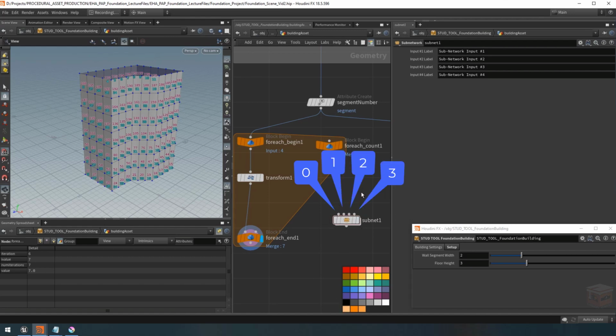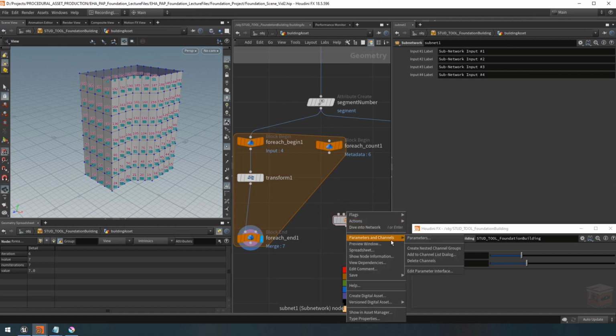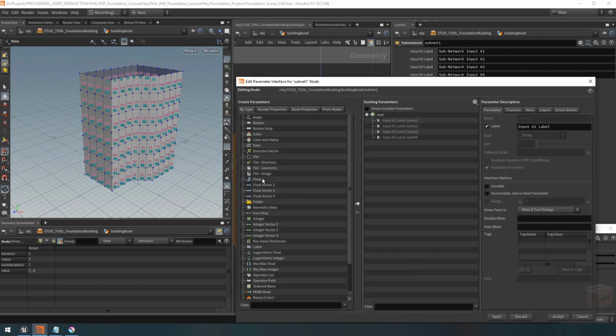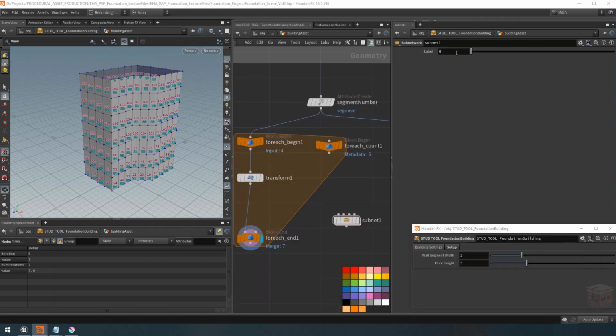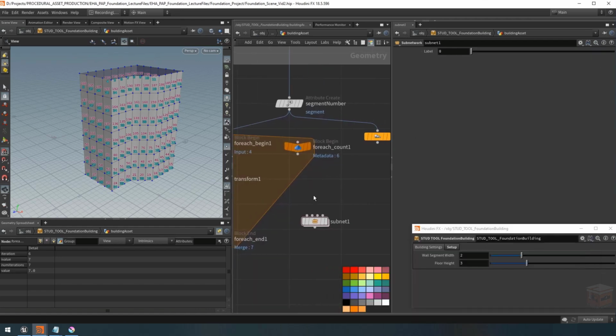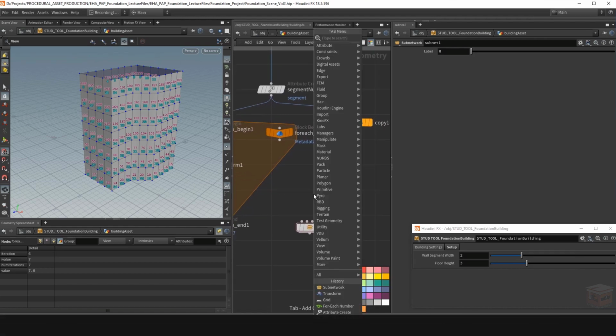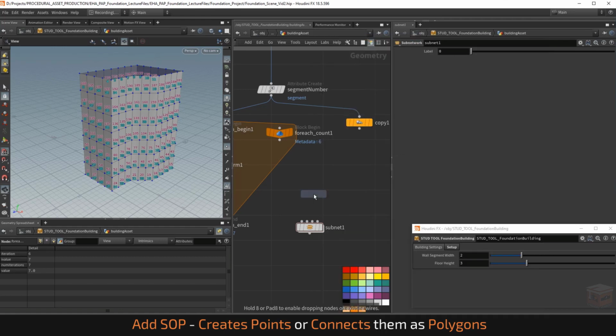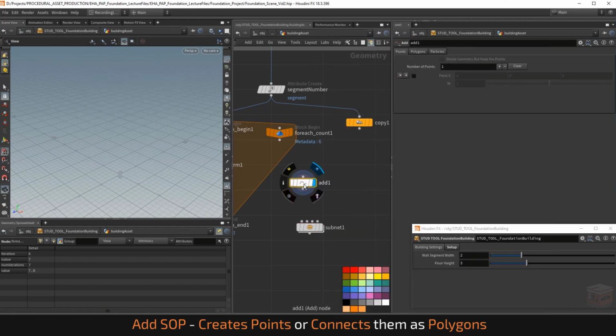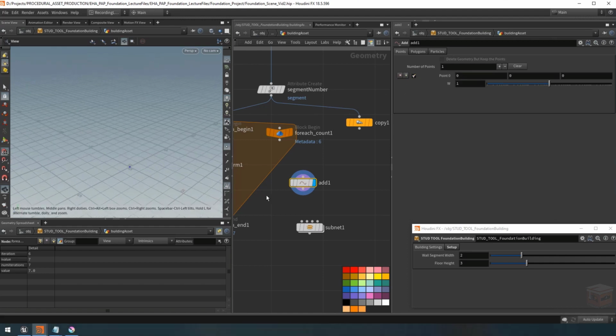And that's pretty simple. So let's say I create a parameter on this subnet. Let's say I create a float, right? Just hide all these labels, get them out of the way. And right now, if I were to plug something into this subnet, like let's create an add node. The add node allows me to create a single point, for example. I'm just going to turn this on. There we go. We have our point. Let me plug this into the first dot on the subnet.